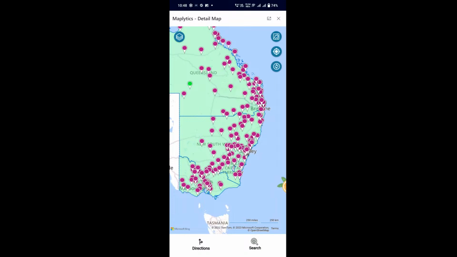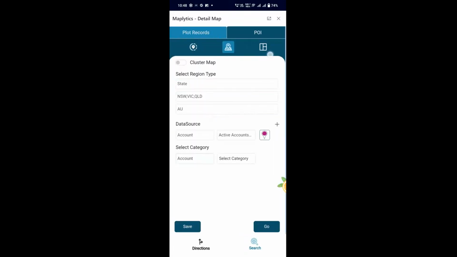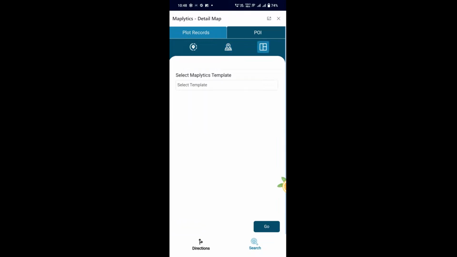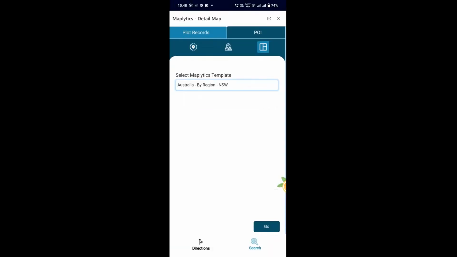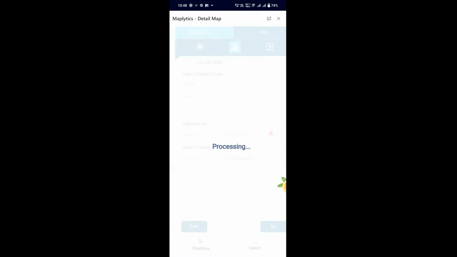Now here let's go to the plot records card again, and the third option that you see is the template option. In case you need to do something very frequently, you can just save that and you will be able to plot that template directly. Here I have already created one template, so you'll be able to see this template. I have selected one template over here, and if I click on go, this will plot the template directly.